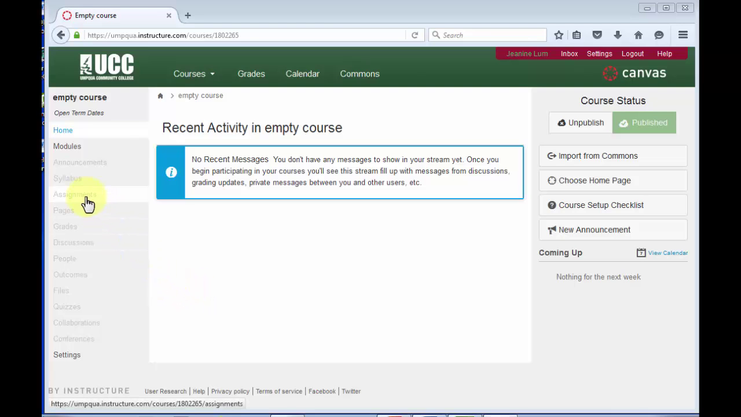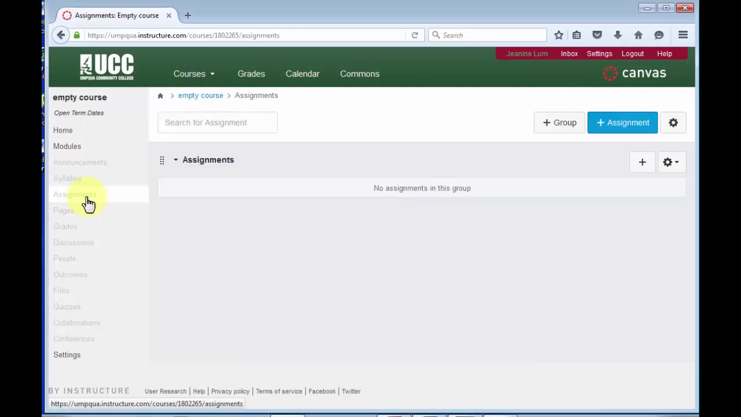Select Assignments in the navigation pane. This is what controls the gradebook. Every assignment created will create a column in your gradebook. The first time you go in, there's a default group called Assignments. You can either delete it or rename it, or if you have a group called Assignments, just leave it. To add a new group, click on Plus Group.